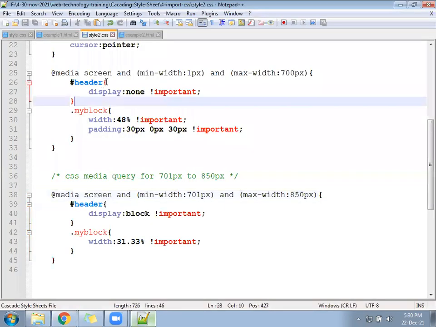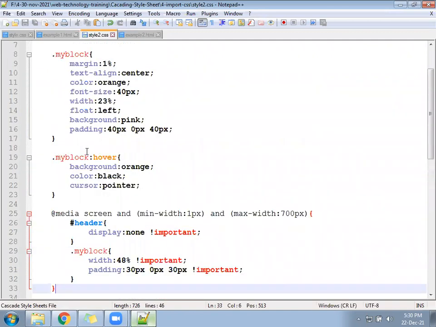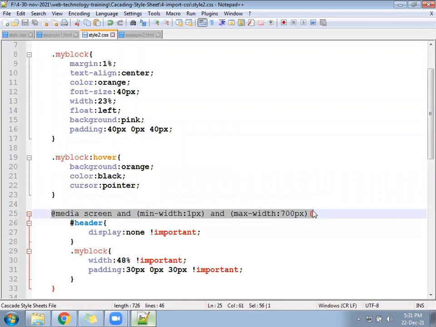Okay, so hope till here we understood some media query. Now, what is the media query helping you with? It is helping you to find out the width of the screen, of the current device. What is the width of the current device?